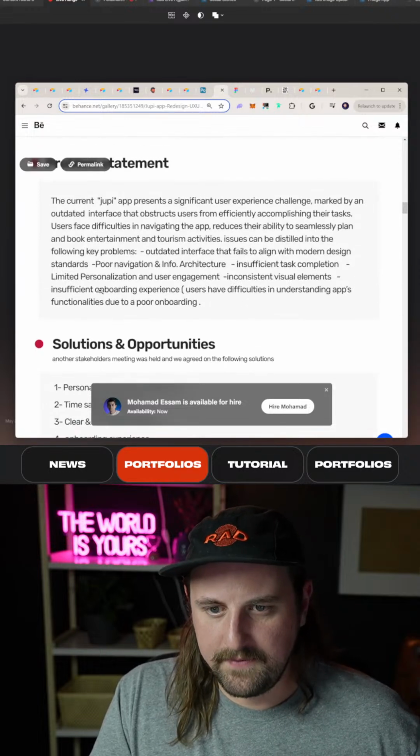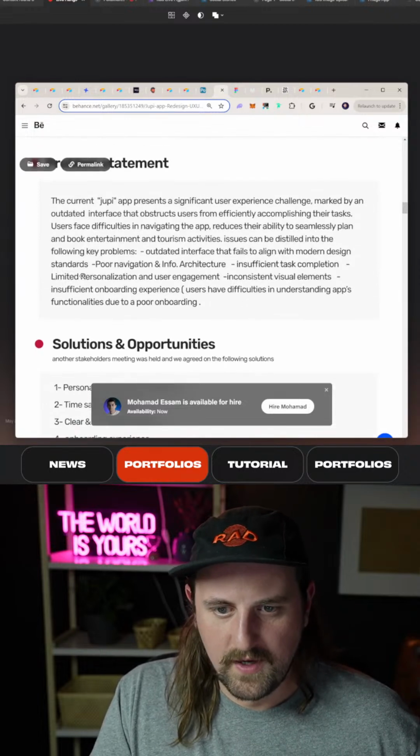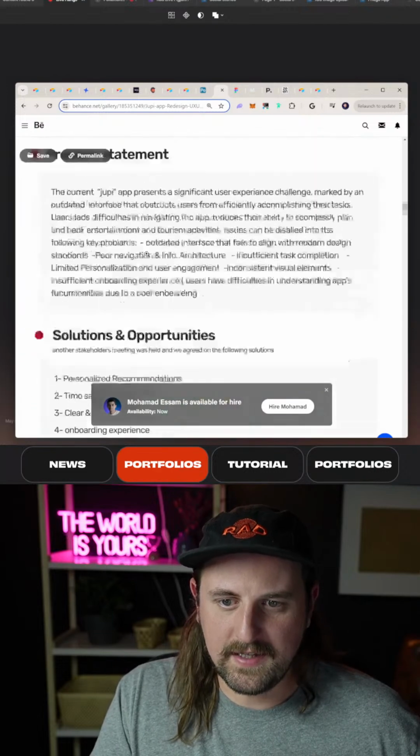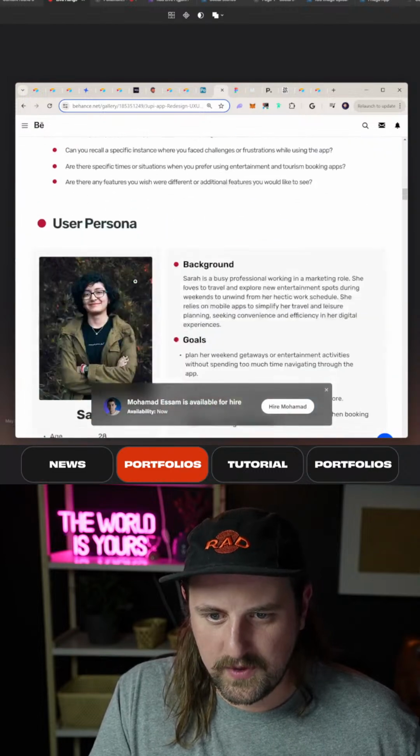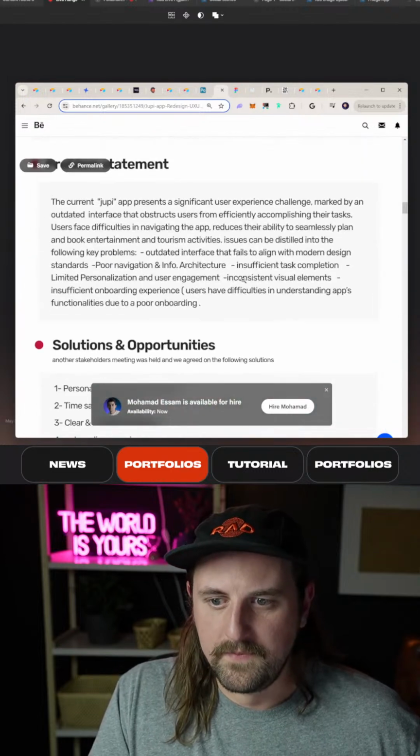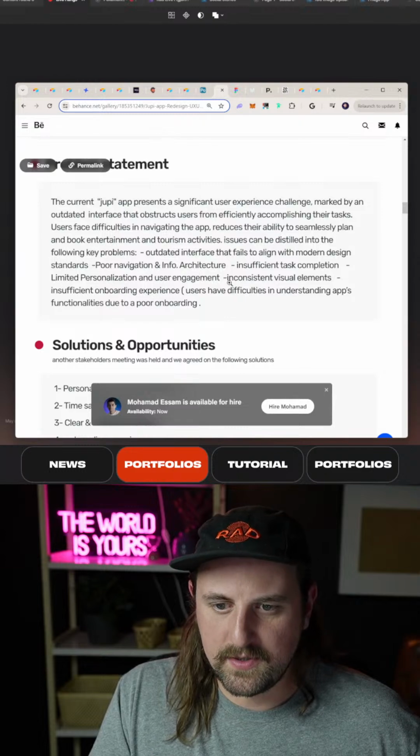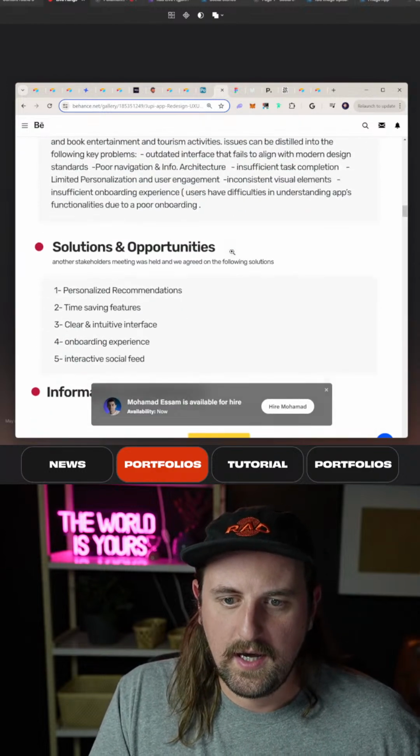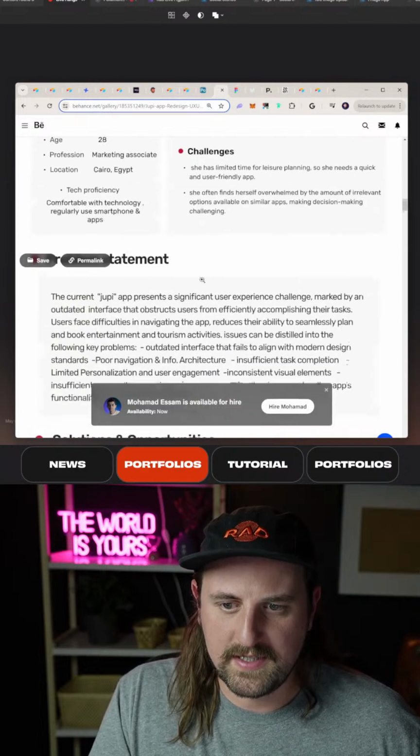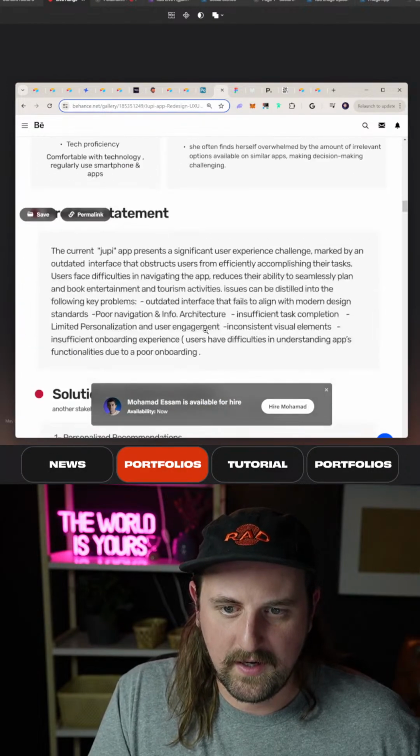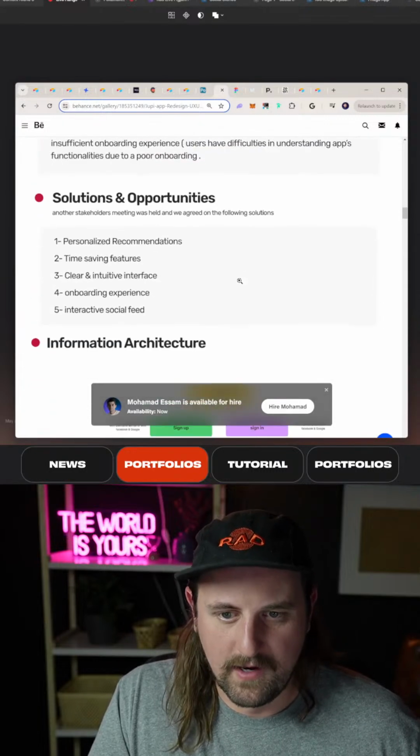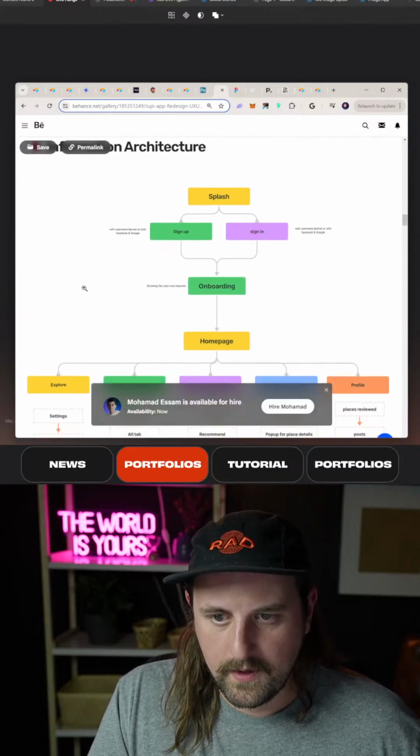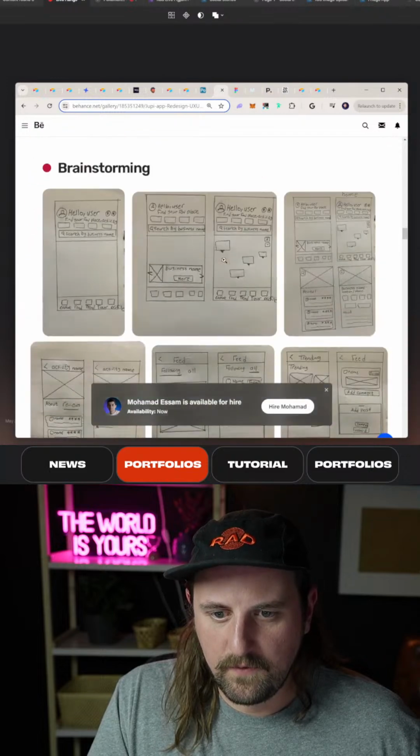So you got a problem statement. Poor navigation info. Let's move this up. Let's cut this into a third of the size and put this up here, right? I think that's what was missing for me. Insufficient task completion, limited personal. Yeah, I mean, all this is great. And again, I think you could find a way to visualize this if you do want to keep it down here, like with icons and stuff like that. Just make it where I can scan, right? Okay, cool, good flow. All right.